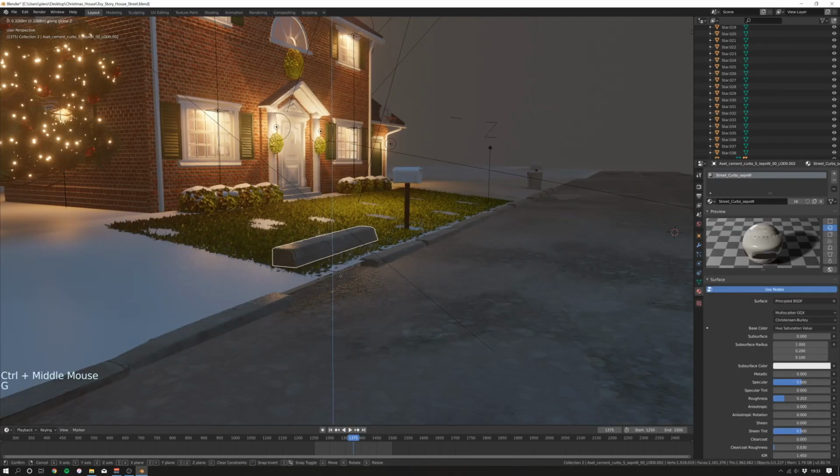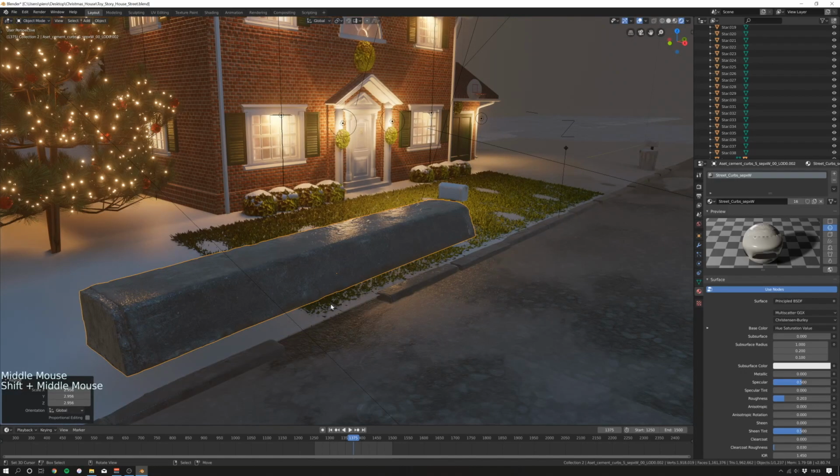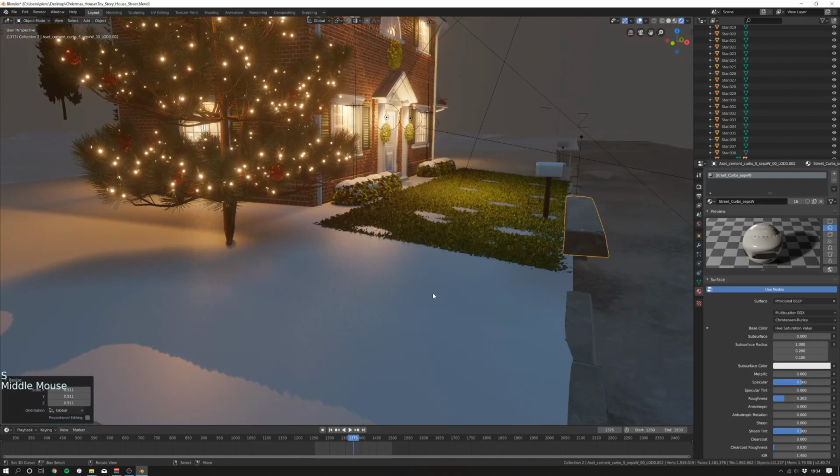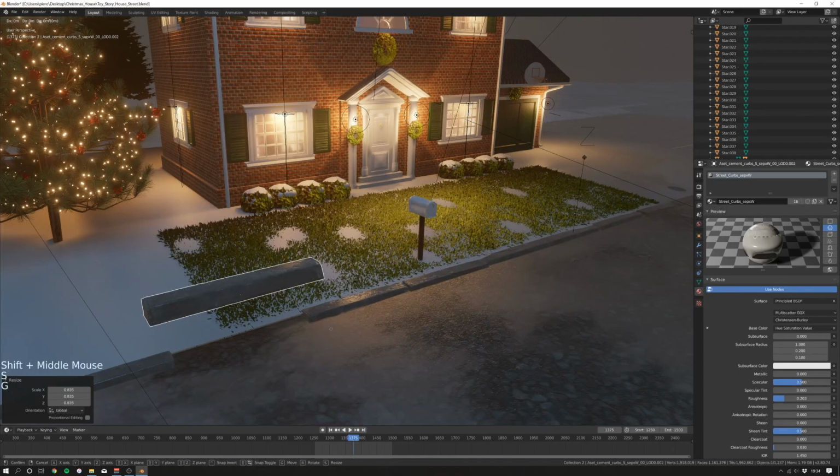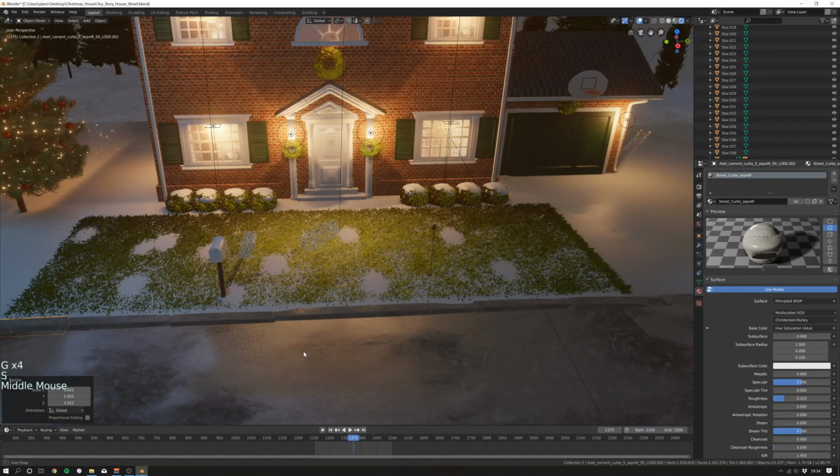For the border of the sidewalk, I create a rectangular shape starting from a cube, and I imported the PBR texture from my library. Then I placed it manually, being careful to change the scale, inclination and shape along the edge of the sidewalk.